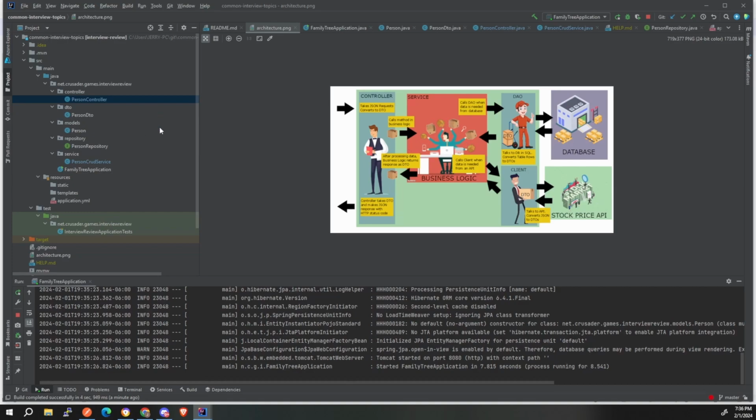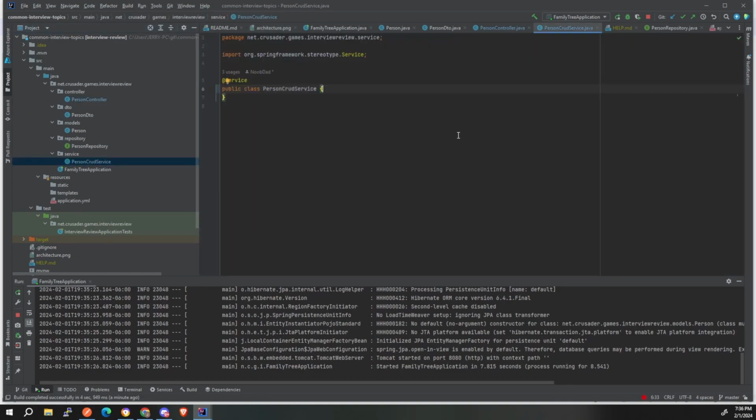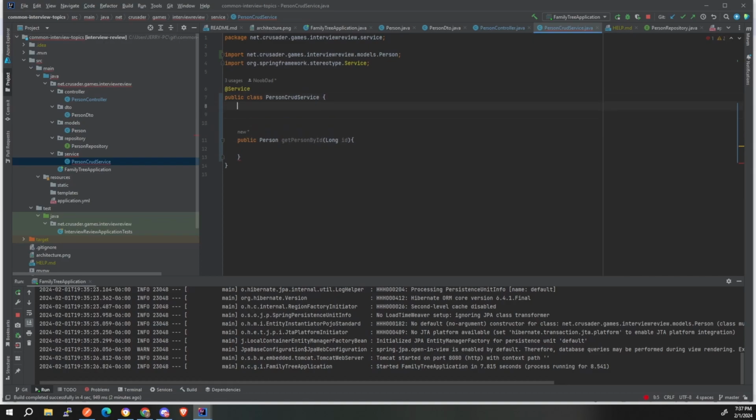Okay, so let's go back here to person CRUD. The person CRUD does not care anything at all about any of that other stuff, HTTP, SQL, any of that stuff. It's just pure logic. So the first thing we're going to do is get person by ID, and we're going to have the ID here like this. And then we want to wire up the repository to this.